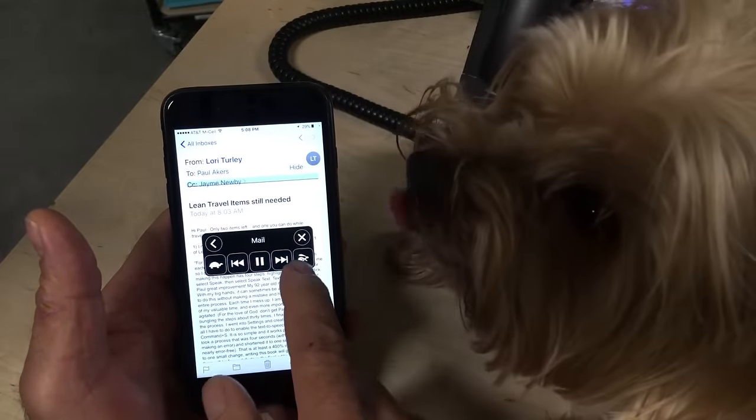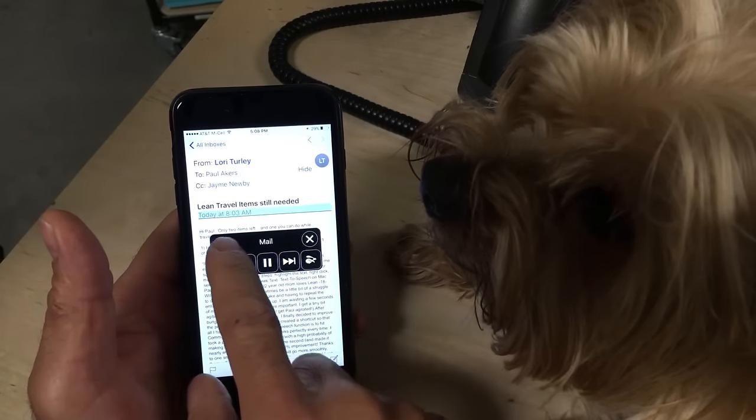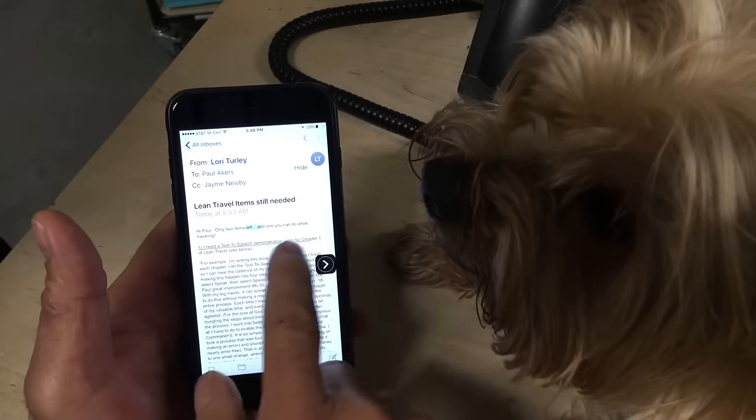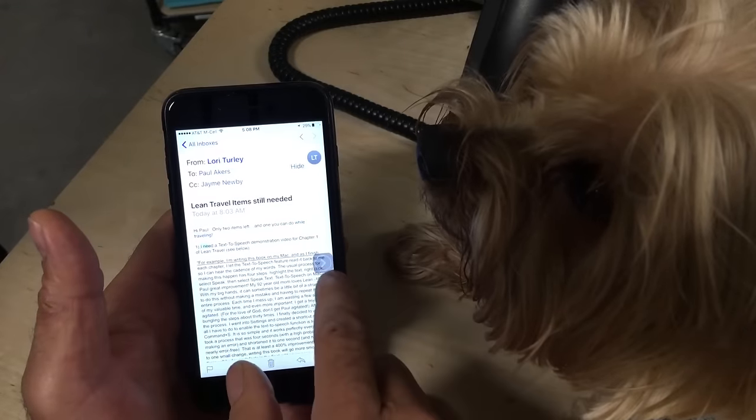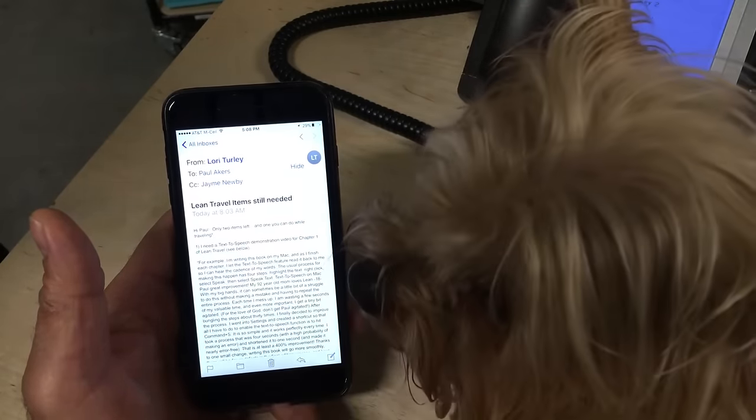Now what's really cool about this is I can speed it up with that one. I can slow it down right there. You can see that I can hit that and it actually shows exactly where it's reading. It's very, very cool. When you touch that again and you hit that, it turns the whole thing off.